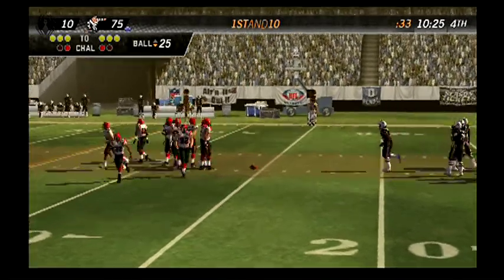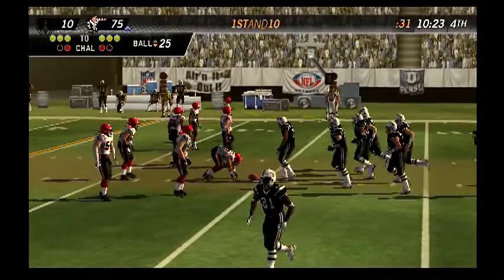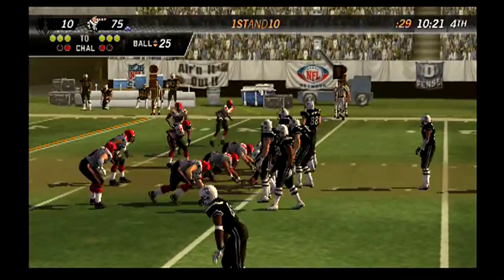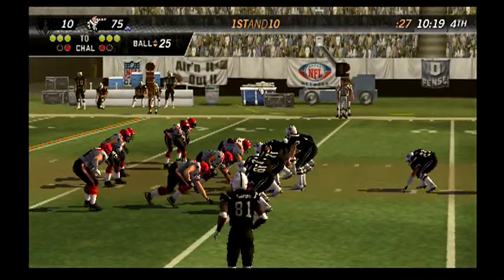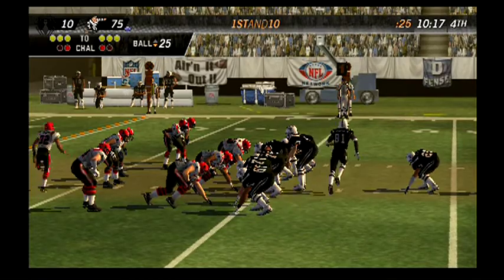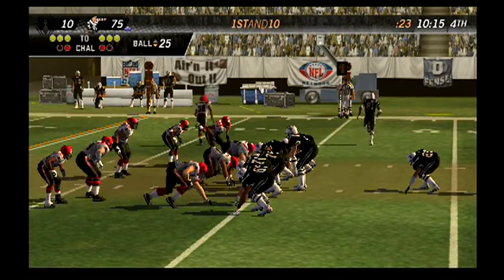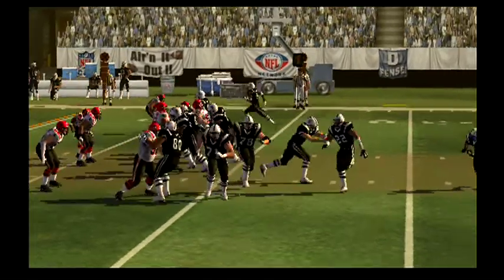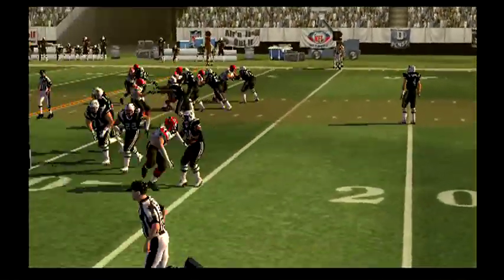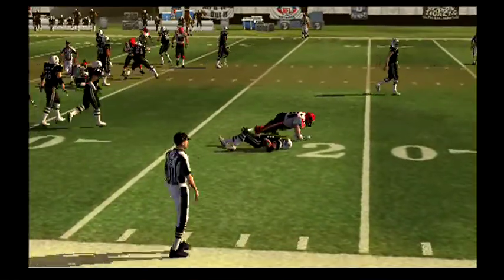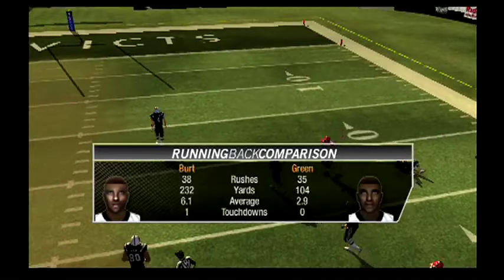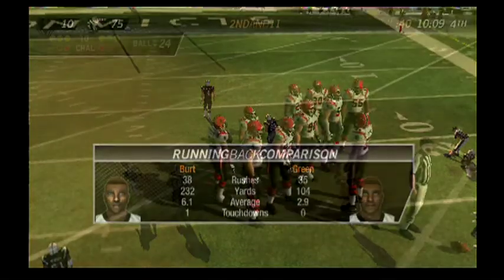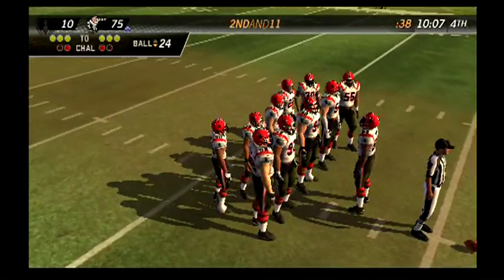So they have first and 10 here. The visiting team come out in a nickel package. Crosses it out to the left. Sarah is there for the tackle at the 24-yard line. The defense made that play stretch further than the runner wanted to make it.